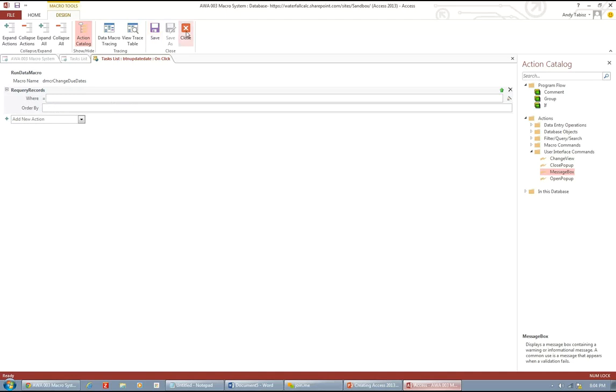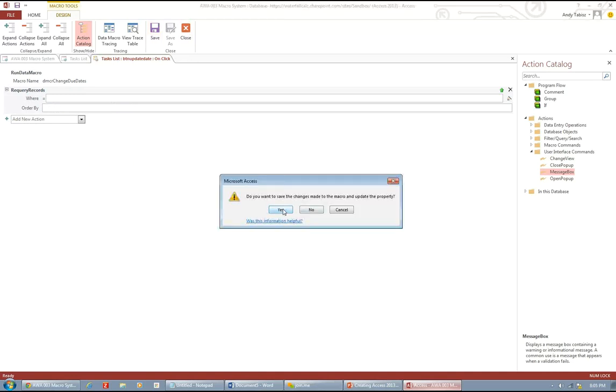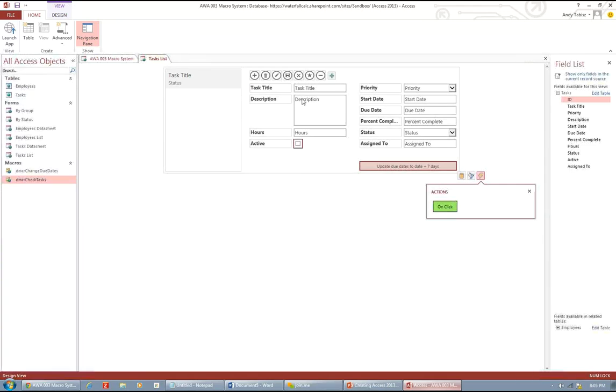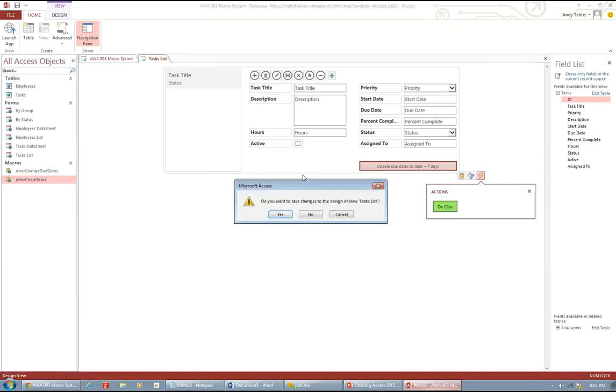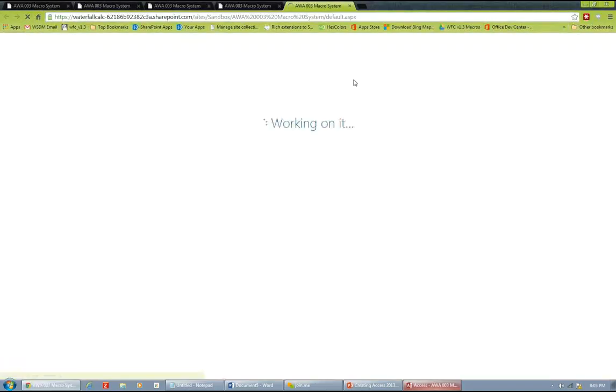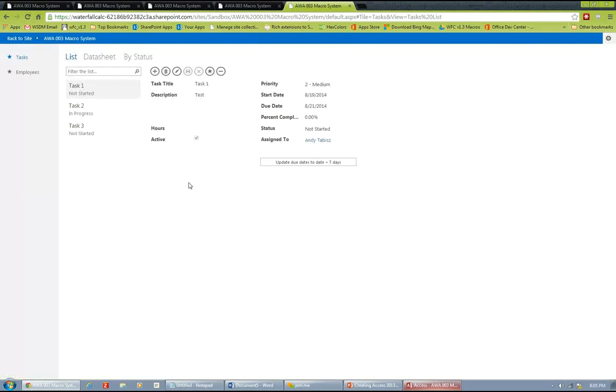So I'm going to go ahead and close this. And yes. And now close out of this again, and I'm going to go ahead and launch the app. So now we can see our list. I can click on the star, make sure that that still works, so we can see our 2 records. This one says 8/21, just so we can see what happens. I'm going to click on update due date to date plus 7 days.